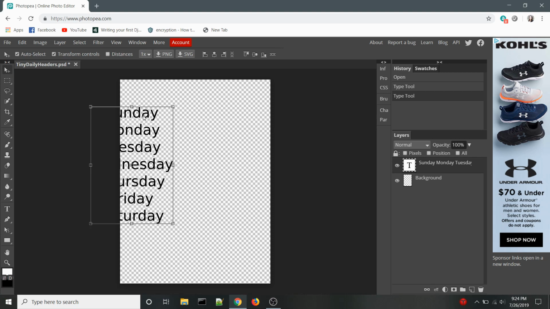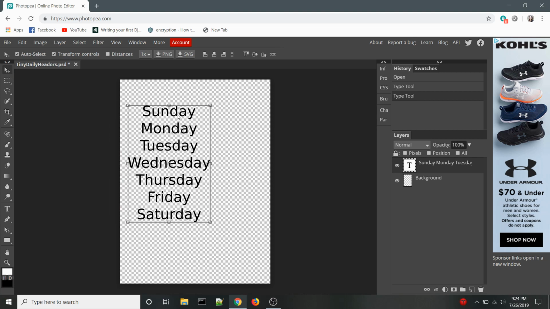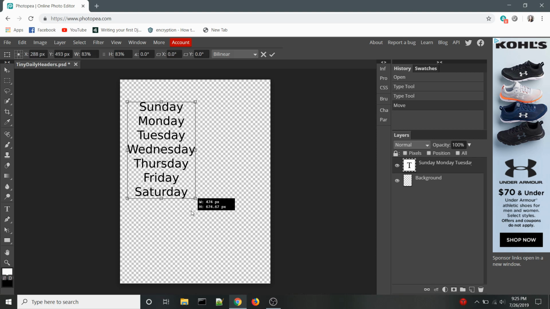Click the Selection tool and make sure both the Auto Select and Transform controls features are turned on. Click your text block and you can now move it around, scale it up or down, or rotate it as desired. If you hold the Shift button while scaling up or down, it should retain the correct aspect ratio.